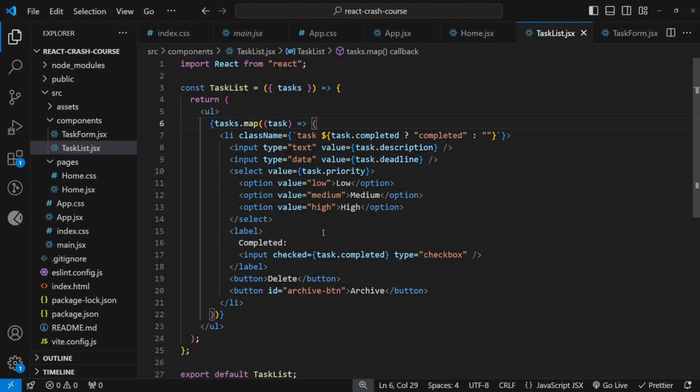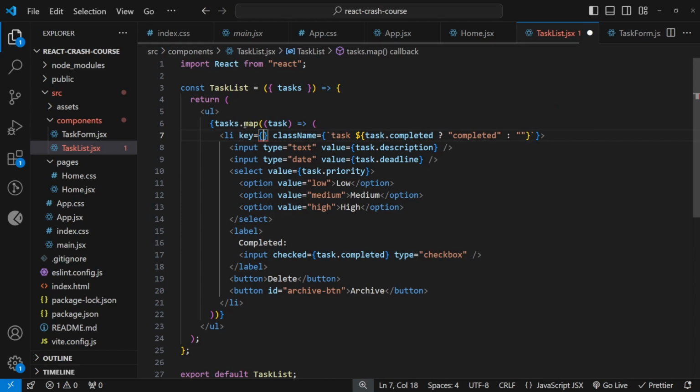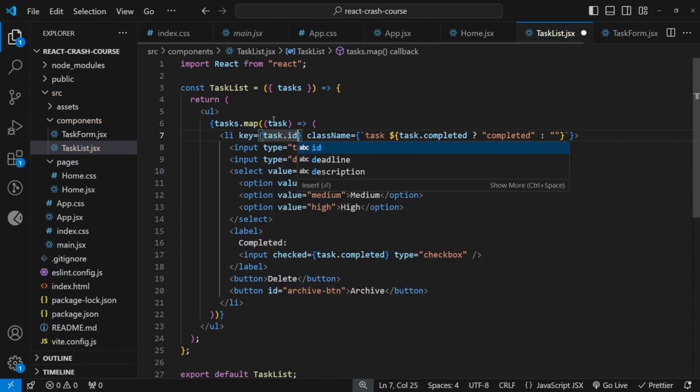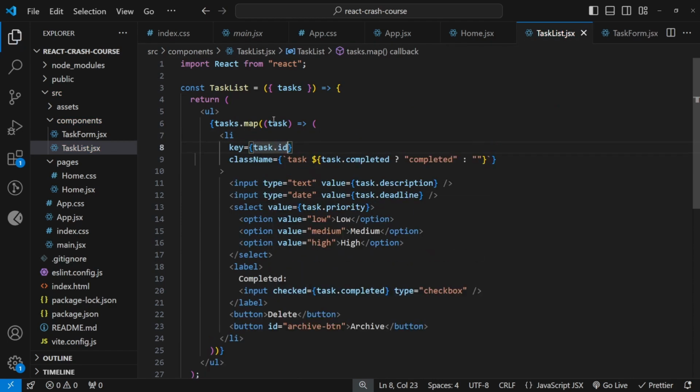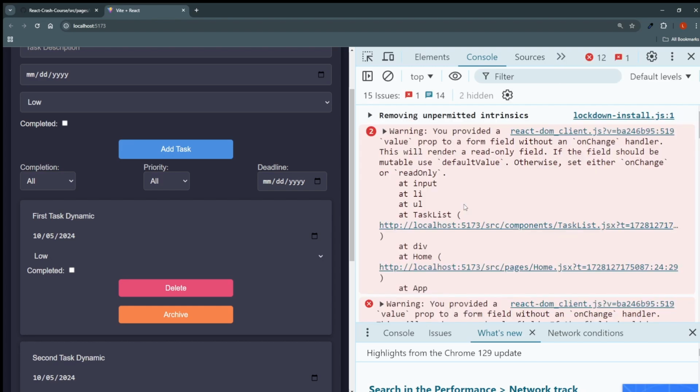Let's jump back to our task list. When we are mapping, the parent element should have a key, and this key will be the task.id. Because each task has a unique ID, React can use that ID to distinguish them using this key prop. This is built into React, so you always have to give it whether you're mapping with the filter function or the map function.